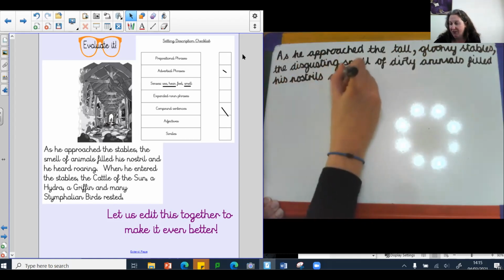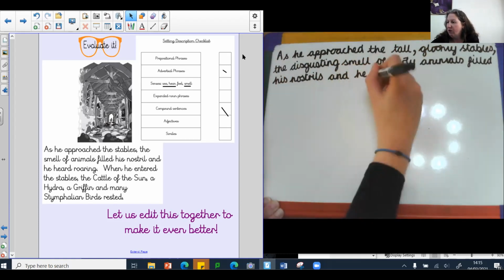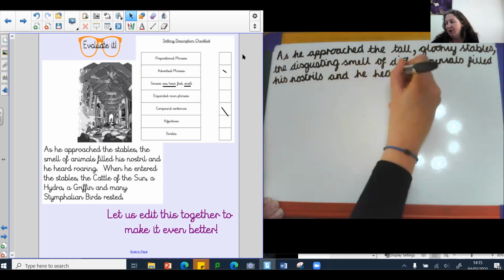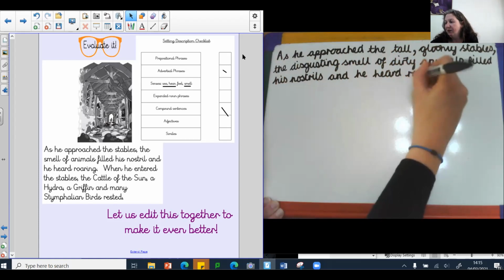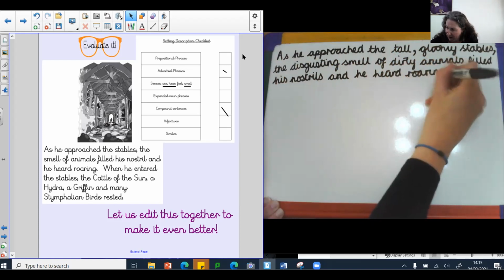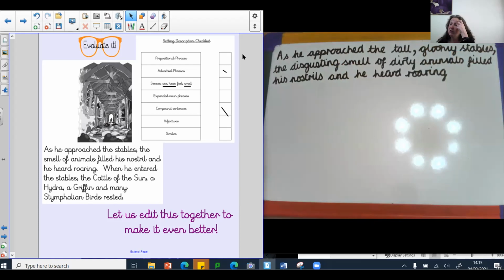As he approached the tall, gloomy stables, the disgusting smell of dirty animals filled his nostrils, and he heard roaring.